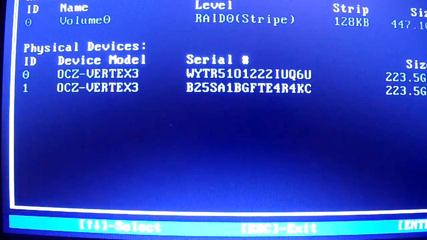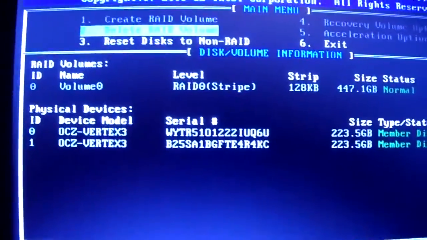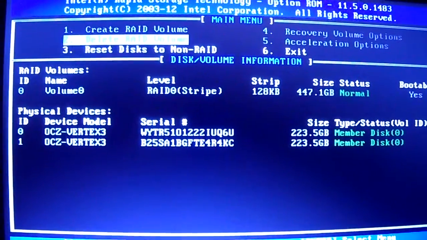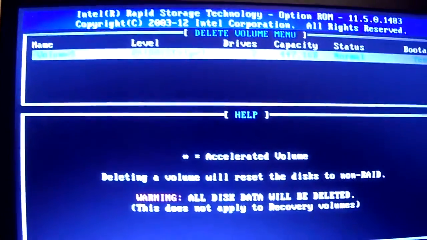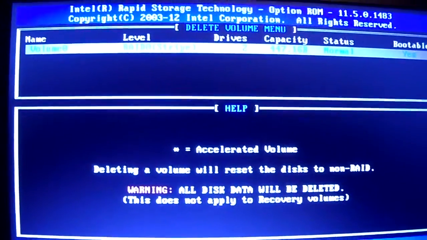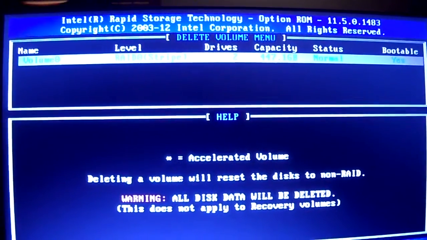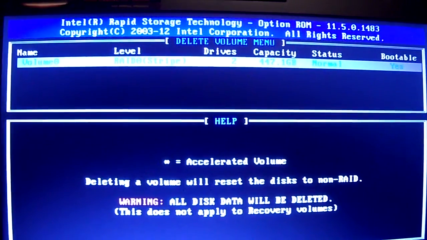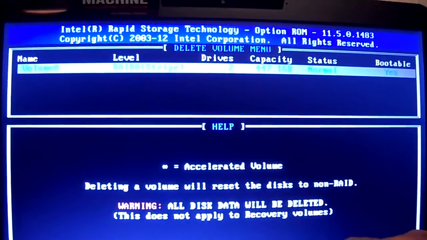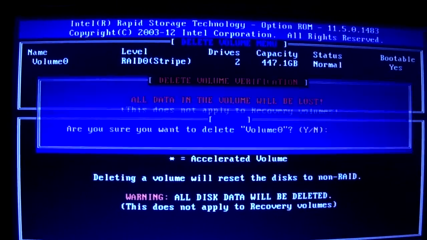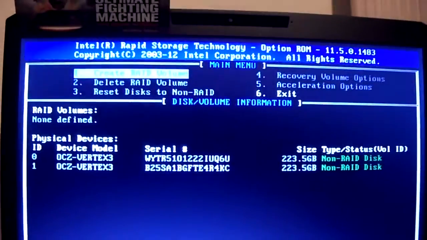Now when it says Control I, I'm going to delete the RAID volume that I have so I can show you how to set this back up. So you press delete for deleting the RAID volume. You want to continue? Yes. Going to create the RAID volume.